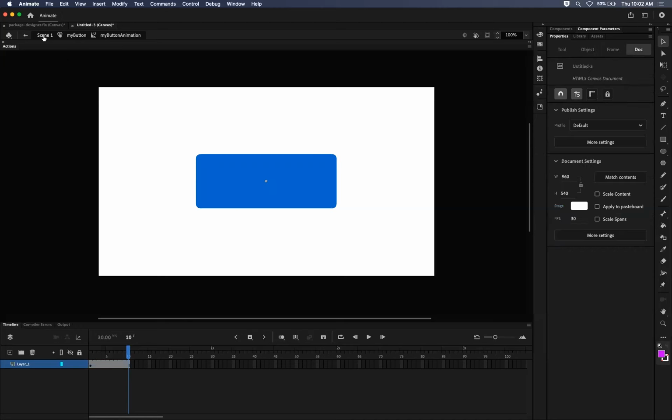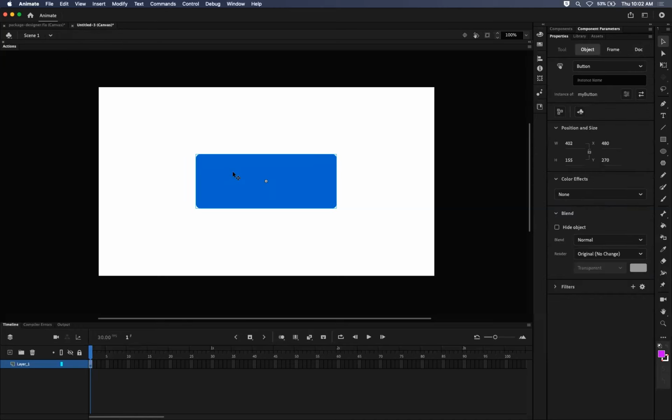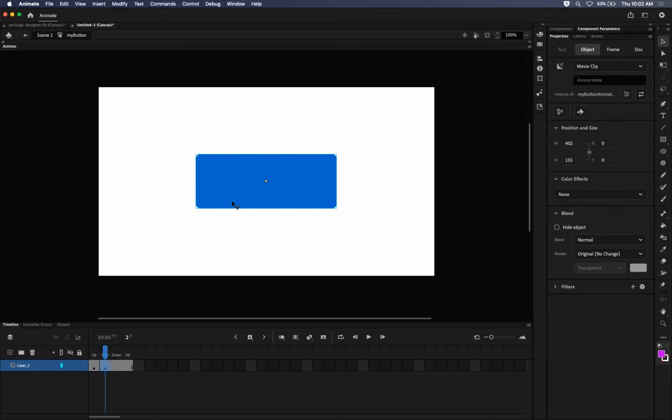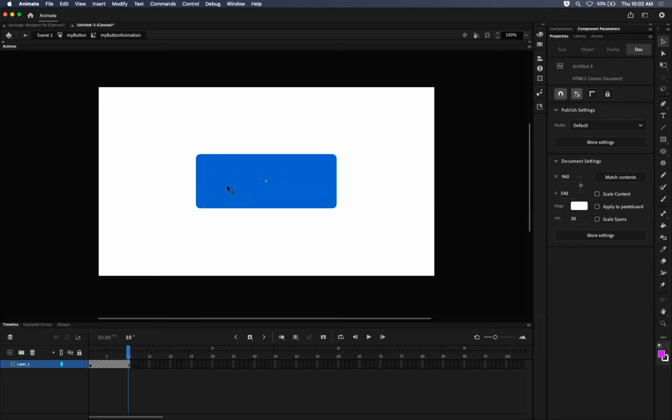All right, so we start with, we drew a box and we made a button symbol. Then I went inside the button symbol, left the box on this frame, but then made a keyframe on the over state and made a movie clip symbol out of that box inside the button. So now I can go inside of that.